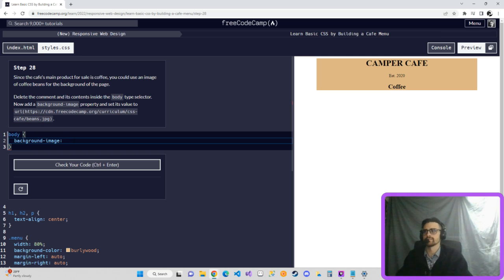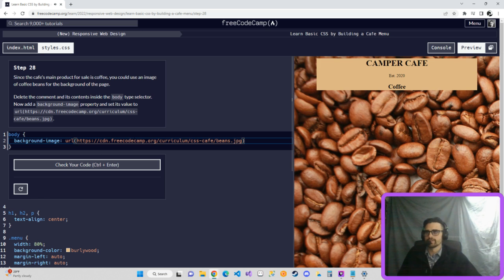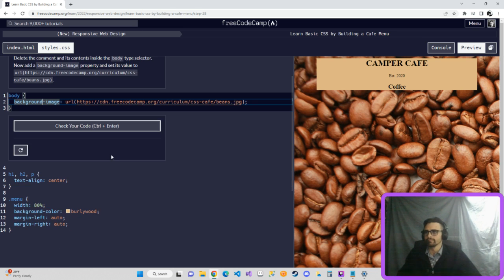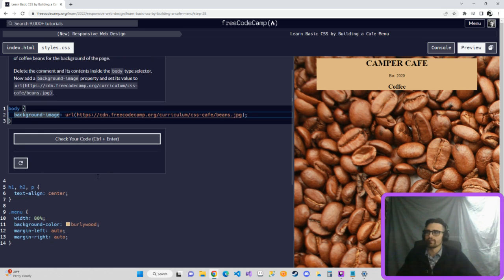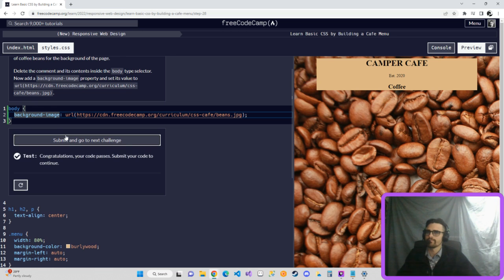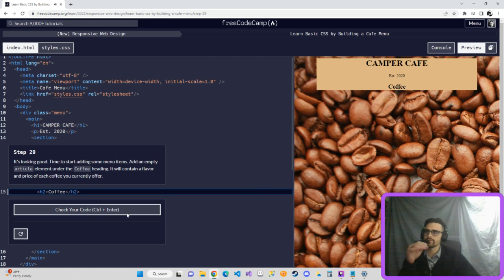We should probably type this one out since it's new. So the URL of this. Let's see how it goes to the location. Now see, the whole screen is coffee beans, just by adding the background image to the body element. Alright, we check it. Clearly we know it's working. Submit and go to the next one.